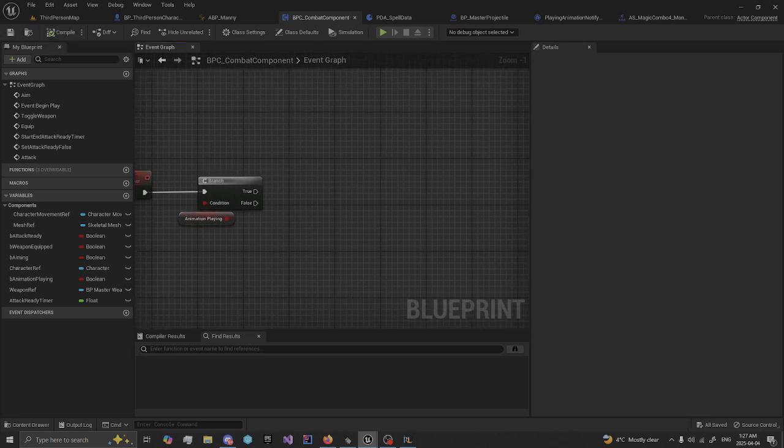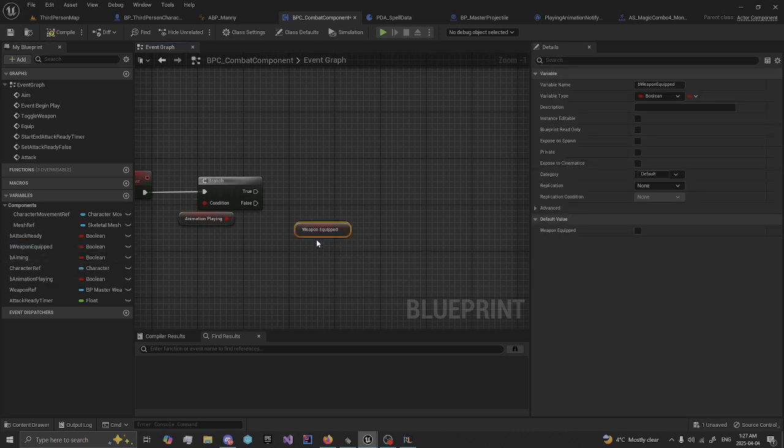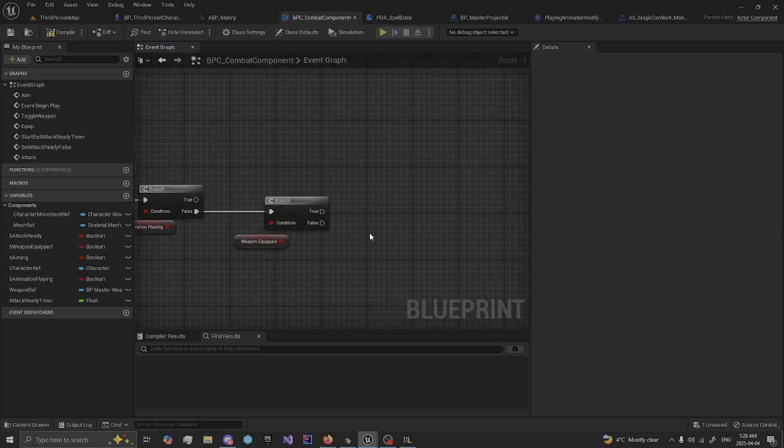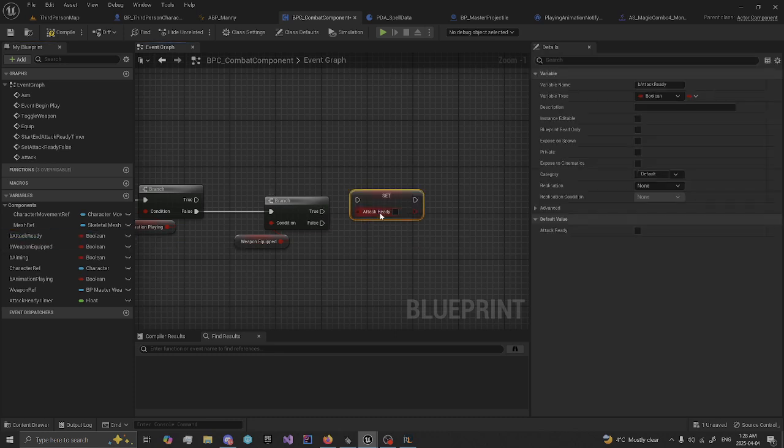Is that set up? Now we will check if our weapon is equipped, and that we're not currently playing an animation like an attack or another attack animation, and we do have a weapon. Set attack ready.